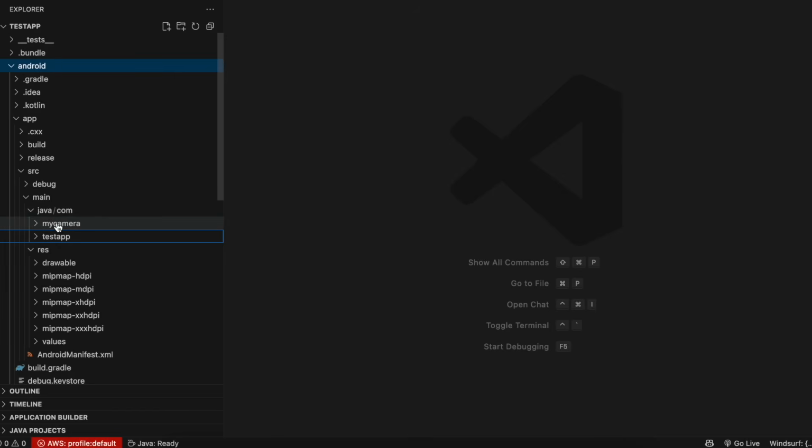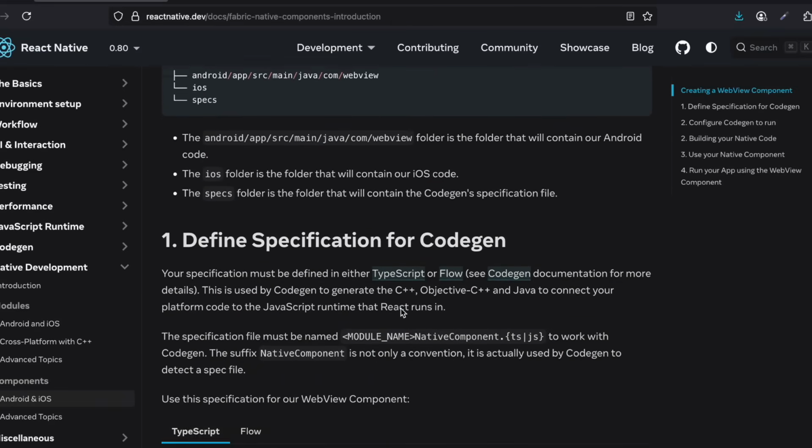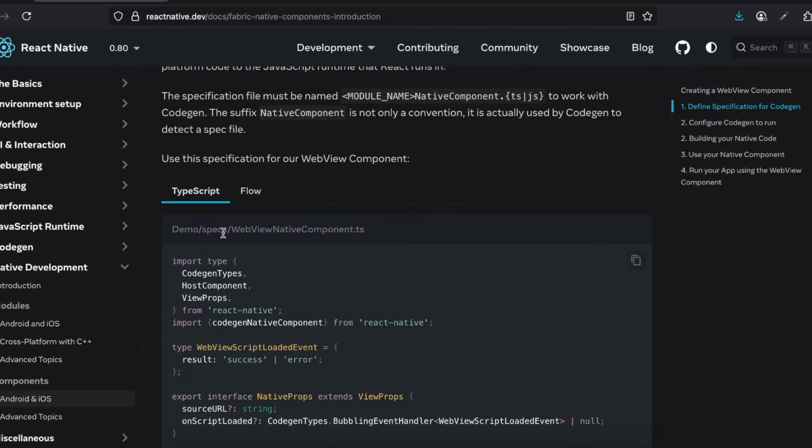Okay, so I have named it as my camera. Ignore the files which were present inside, we'll come back to that later on as well. Then if you scroll down here, you can see inside the specs folder we need to create this particular TypeScript file, but here instead of WebView we will be writing it as my camera. And this is also very important, the file name should contain this particular thing, native component.